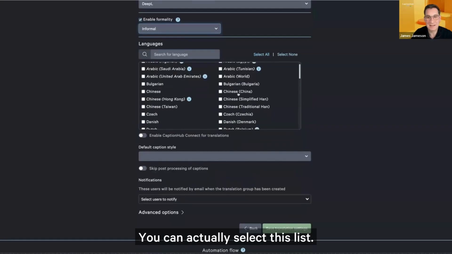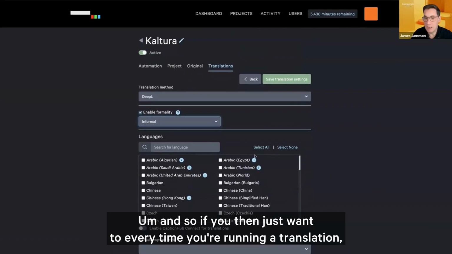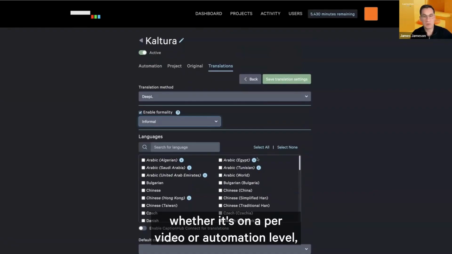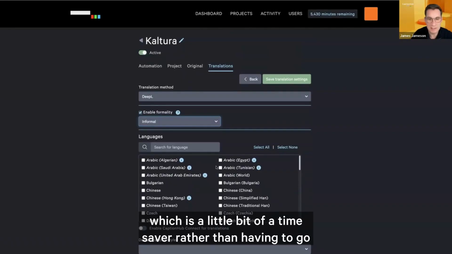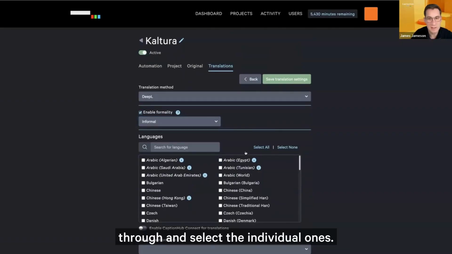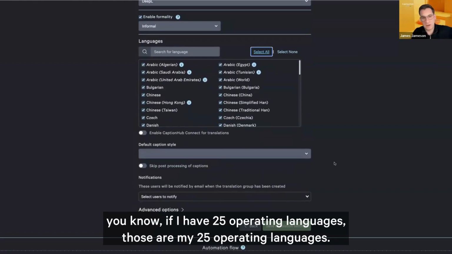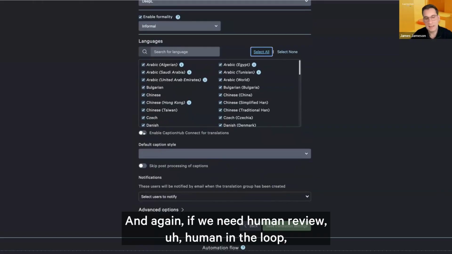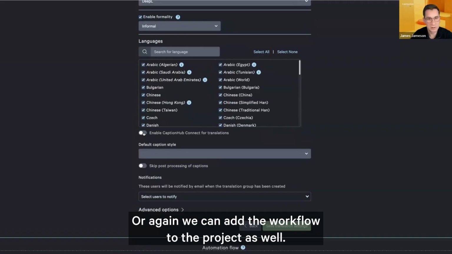You can determine this list of default languages in your team settings. And so every time you're running a translation, whether it's on a per video or automation level, this will just be your list of target languages, which is a little bit of a time saver. Rather than having to go through and select the individual ones, I can then just select all. And that will give me all of my operating languages, if I have 25, those are my 25 operating languages. And again, if we need human review, human in the loop, then we can select Connect here, or again, we can add the workflow to the project as well.